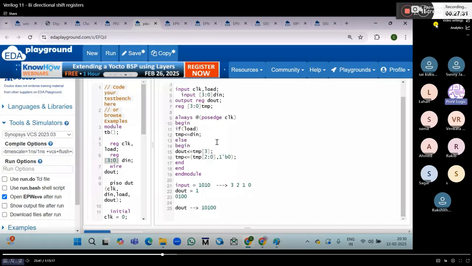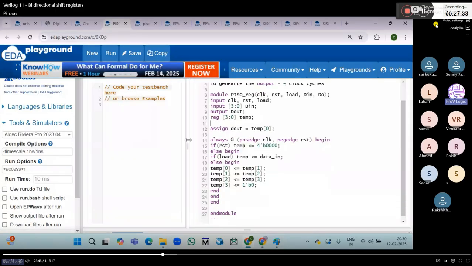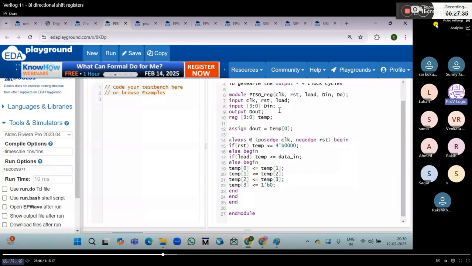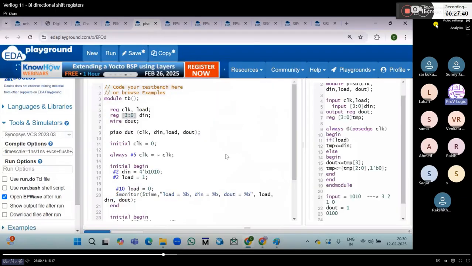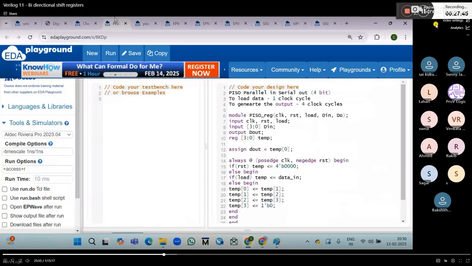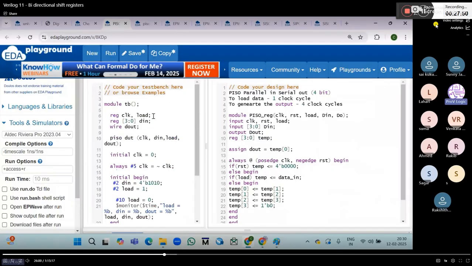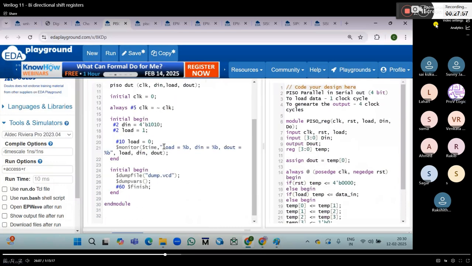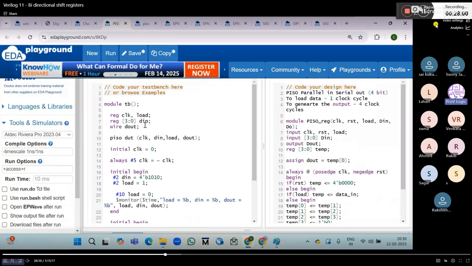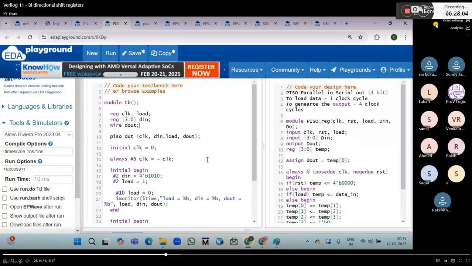Any other doubt? And here also same. You can write a simple test bench and check here. If both are the same variables, I can check now only. Load, clock, D in. There is no reset. Clock, load, D in, D out.